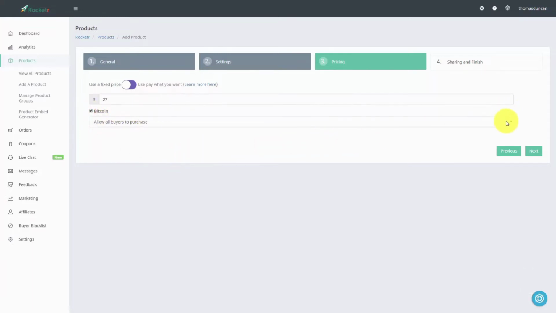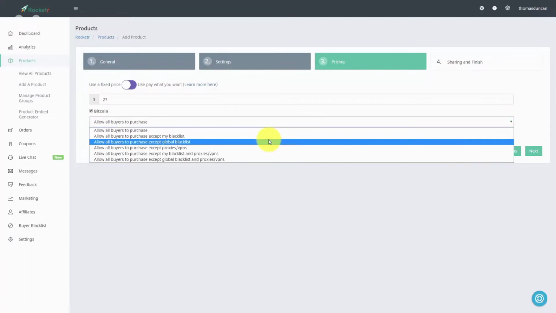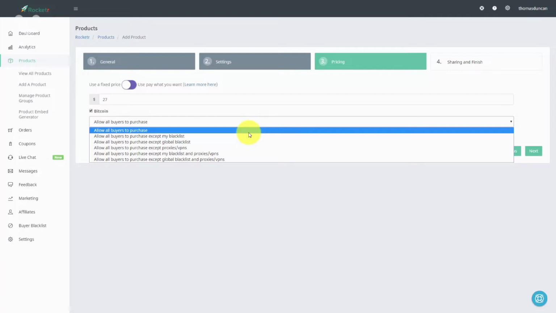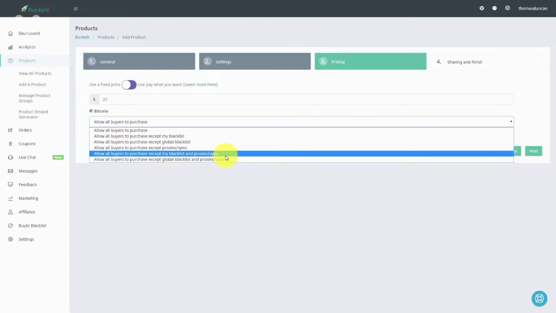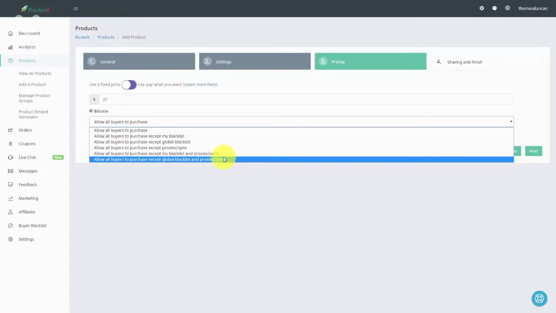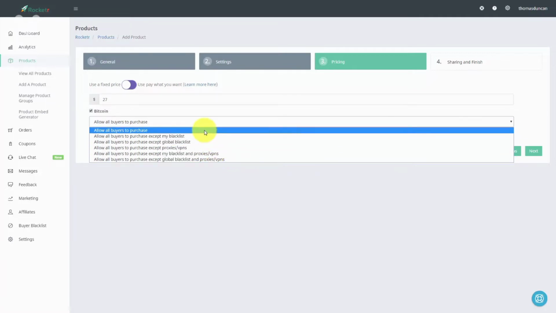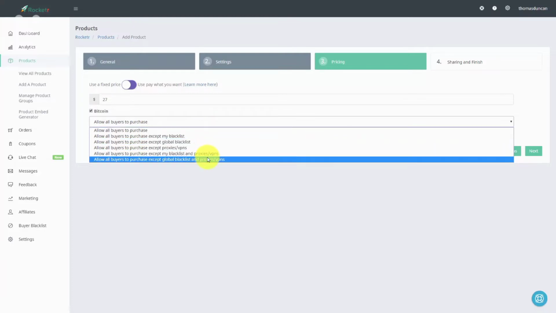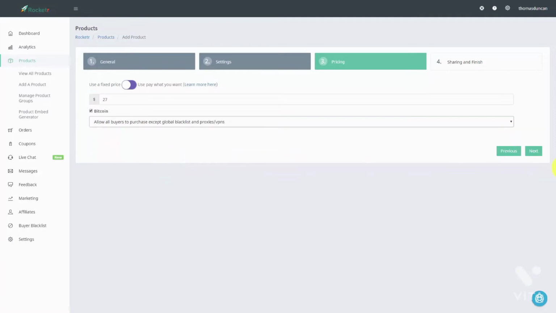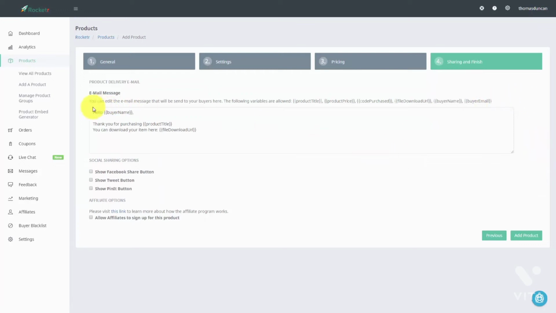Then we can use a couple of features here, and Rocketer will allow everyone to purchase with the exception of certain limitations. We can limit people by our global blacklist, and anyone buying from a proxy, which typically indicates some kind of lack of trust, or we can allow all buyers to purchase. The most conservative way would be to not accept purchases from people on a global blacklist, and proxies. So in this particular case, we're going to use the most conservative method, and then we're going to click Next. Now you're going to notice that your buyer is going to have an email sent to them by Rocketer.